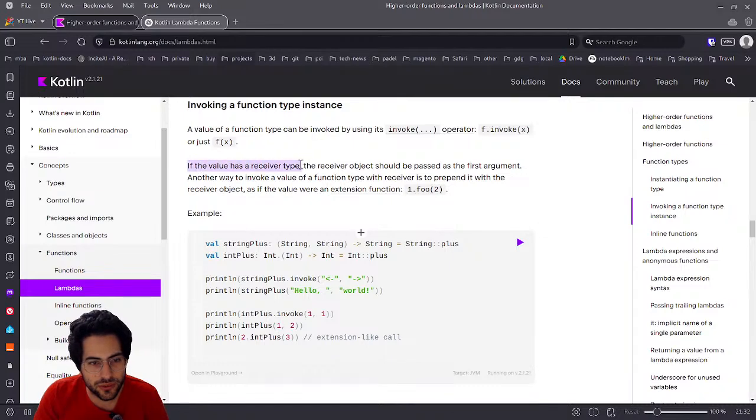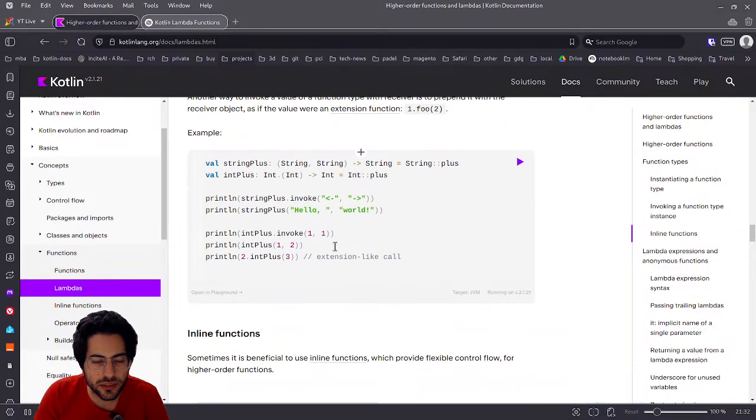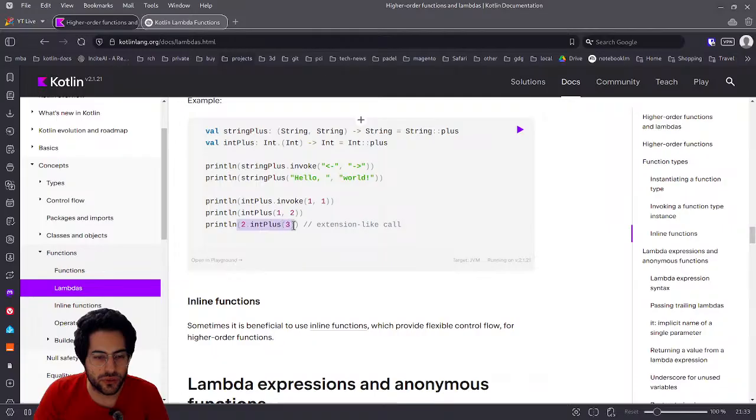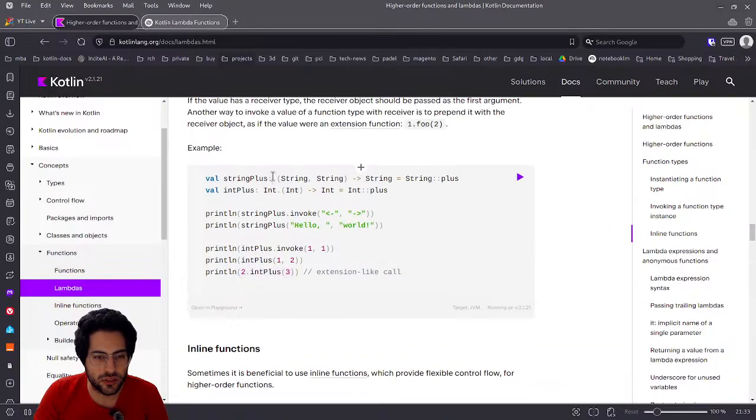If the value has a receiver type, the receiver object should be passed as the first argument. Another way to invoke a value of a function type with receiver is to prepend it with the receiver object, as if the value were an extension function. So here they're passing string plus, int plus. If you do this with .invoke or without invoke, it's going to be the same. You can use the extension-like call or also the normal call.